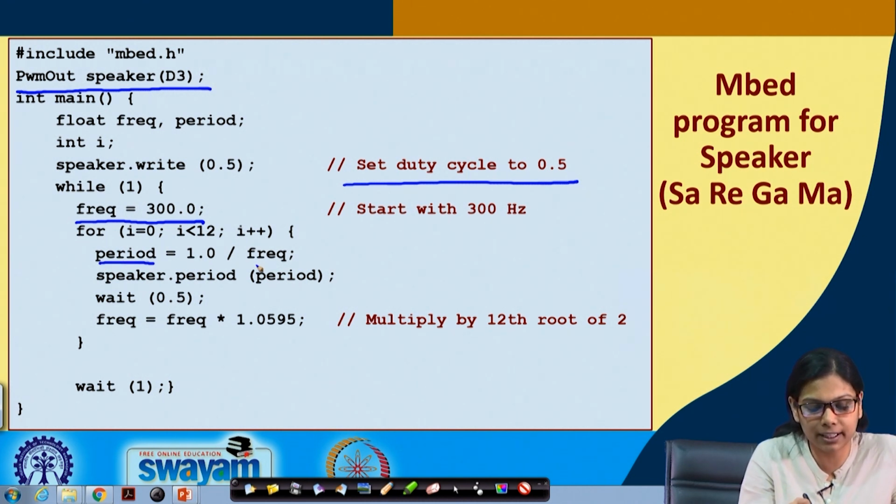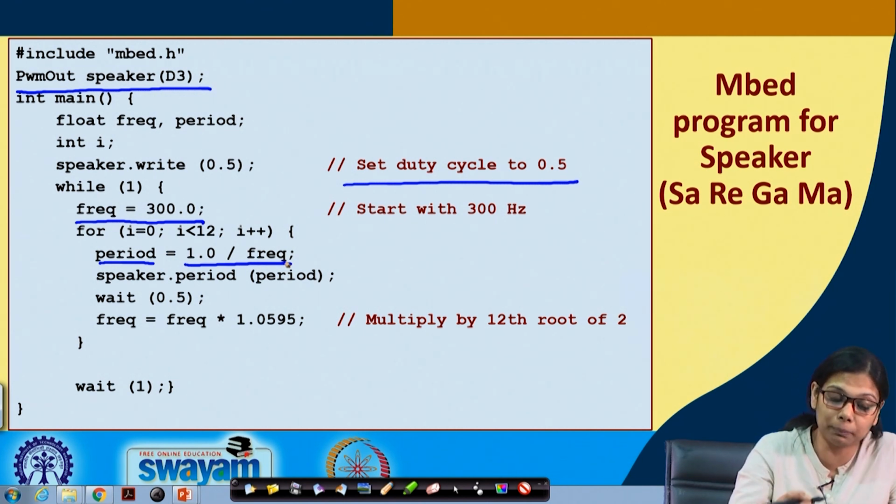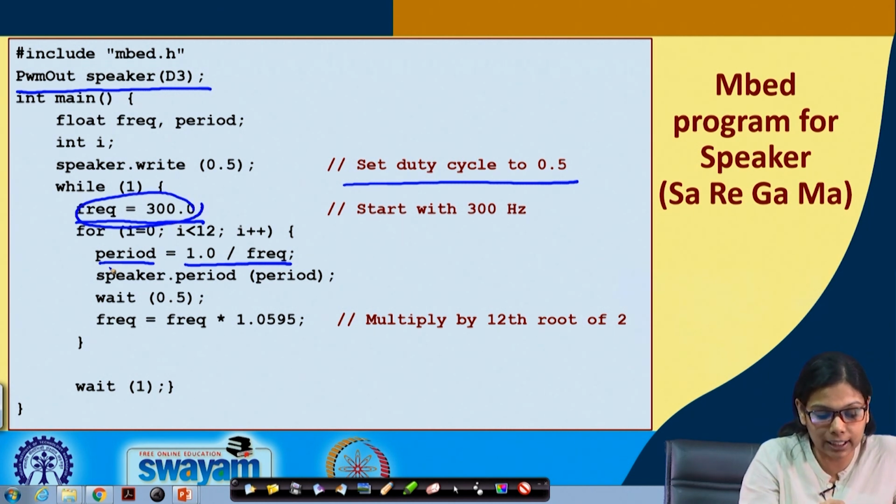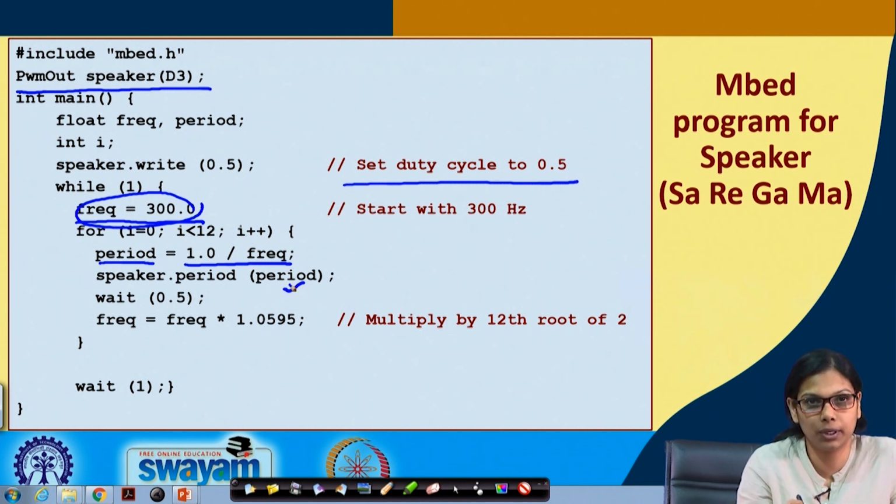Period will be 1 divided by frequency, because for each note we have to calculate it, and depending on the next note, it will be calculated by multiplying a certain value to this frequency. That is why we calculate the period, which is 1 divided by frequency. Then we set the speaker period as this period. Please see, the period we calculate here, and then we set the speaker period as this period.